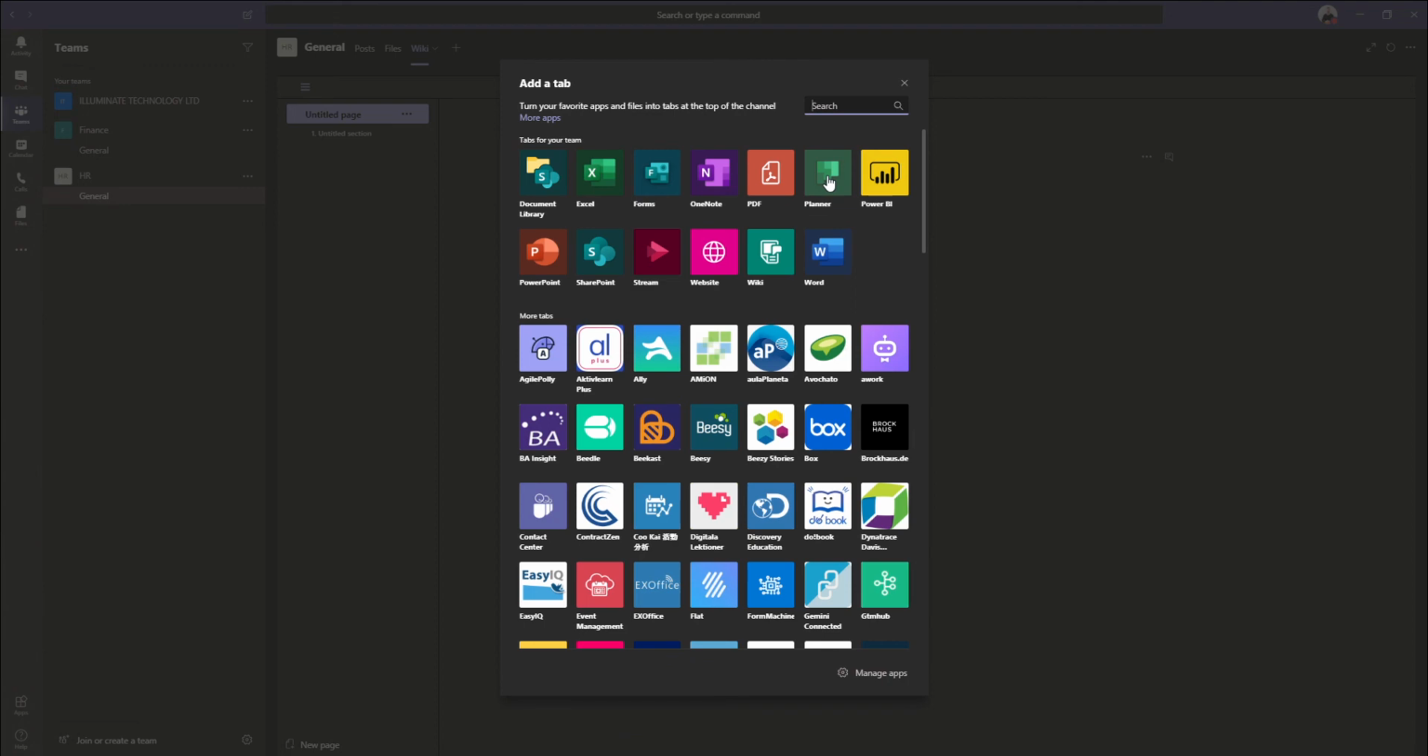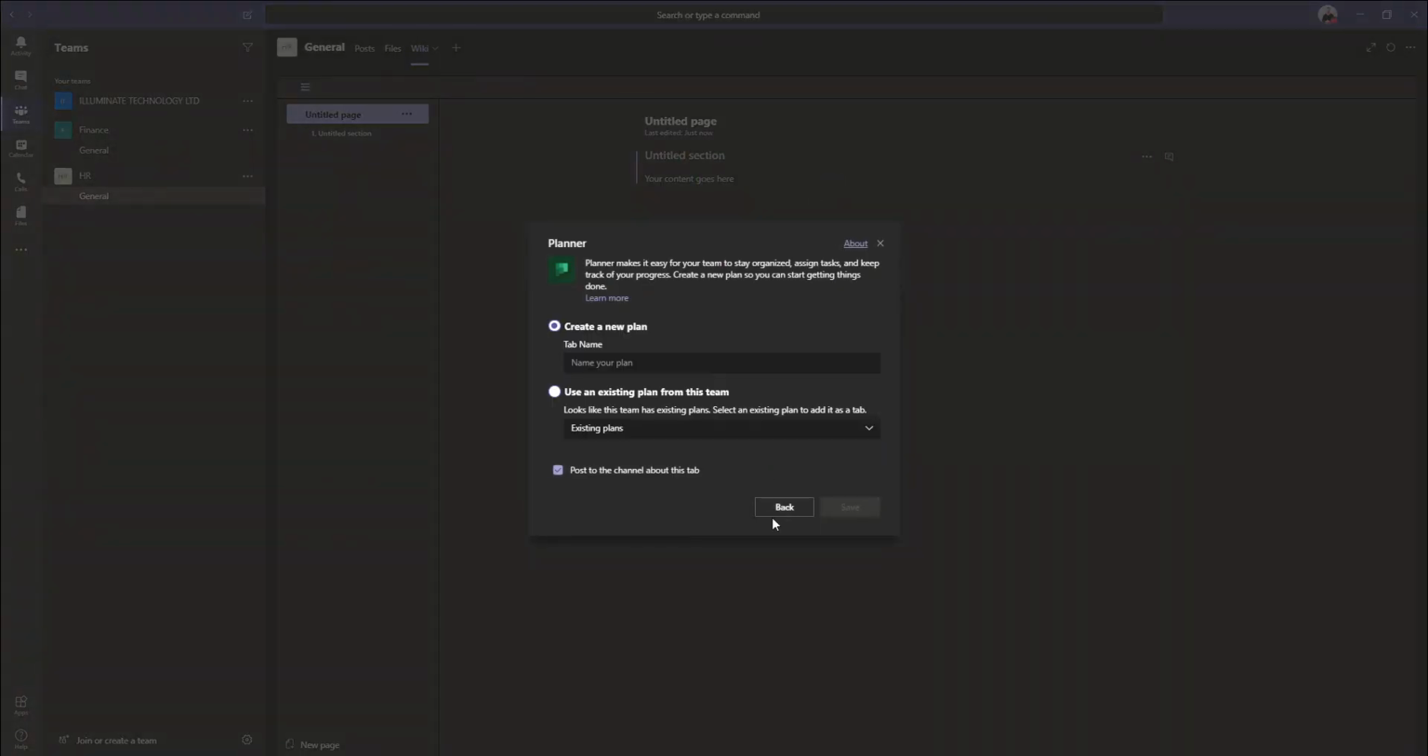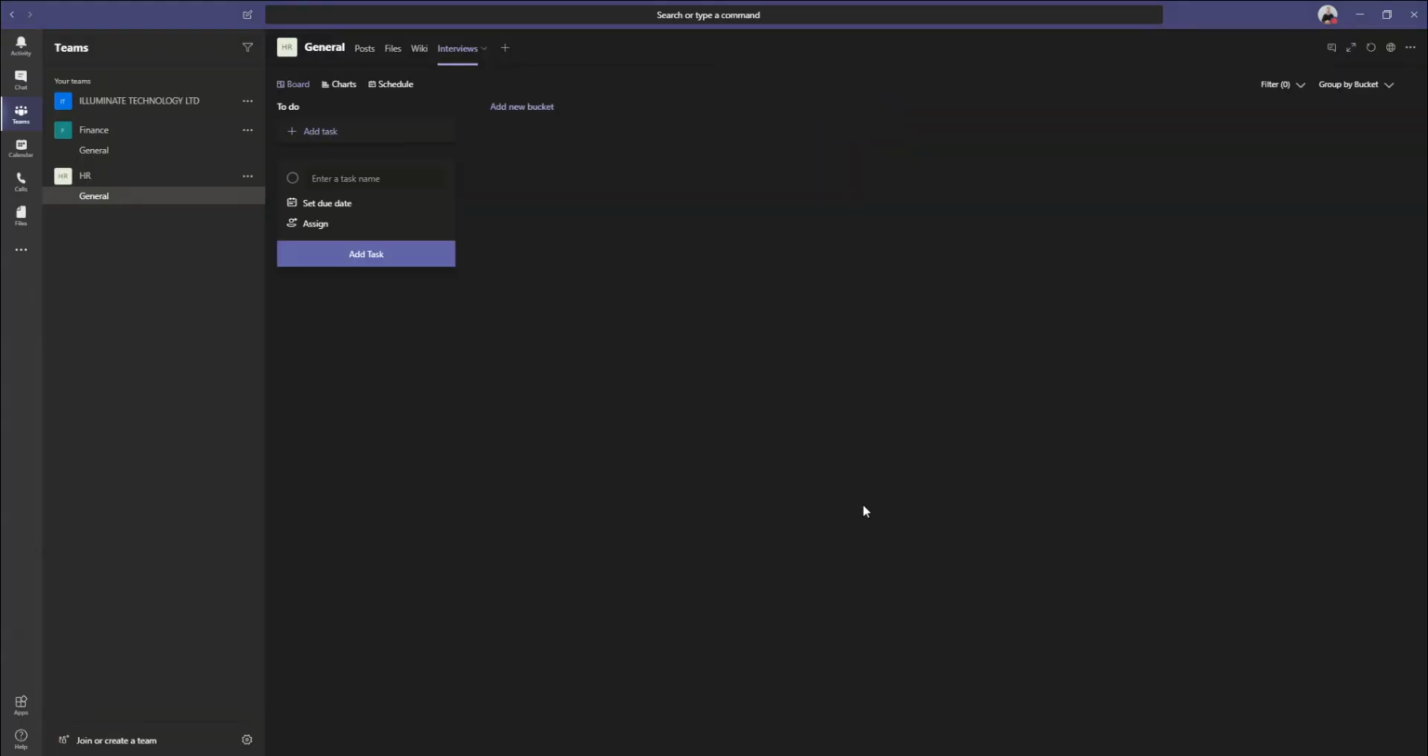Today I want to add a planner for my team. I must give it a name. I would say maybe Interviews. This is a planner so that I can track the interviews that I have going forward. I click Save. This will then go away and create my planner. At the top now, as my General tab in HR, I have Interviews. I can then give this name as Task 1 and hit Enter. Task 2, hit Enter. I now have multiple tasks created.